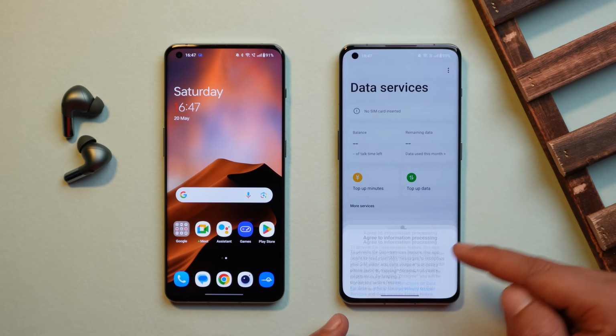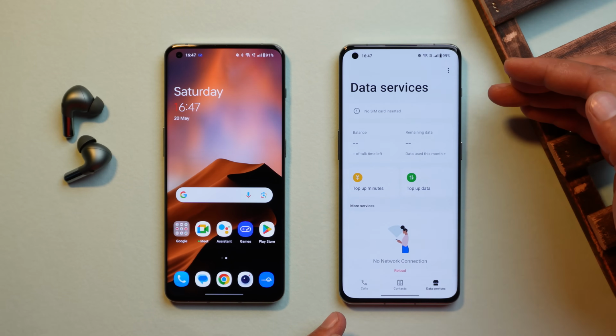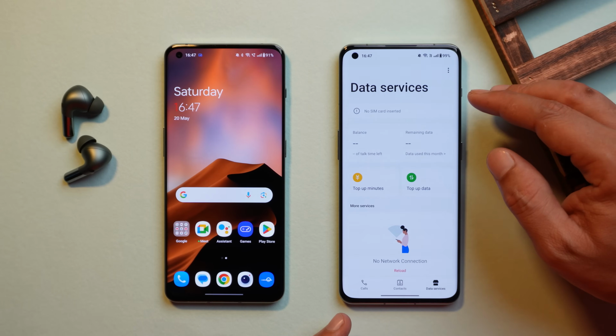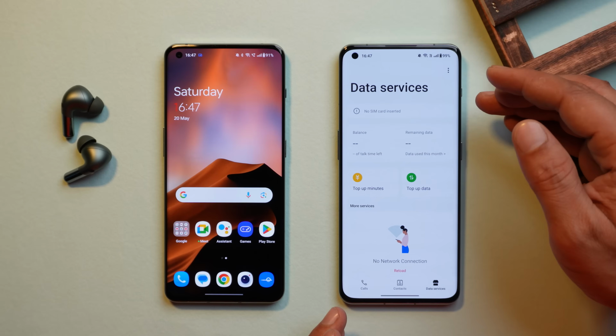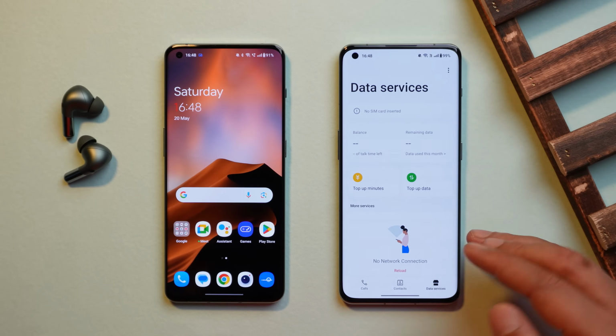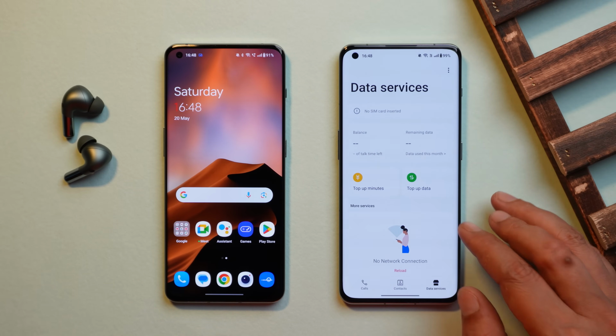I did not find any kind of issues. You won't get these data services working which says no SIM card inserted. So I don't know, might be some system applications required, but I don't use this service, so it doesn't matter whether it works or not. Still, I'll try to check. If any application works, I'll update you guys in the pinned comment.